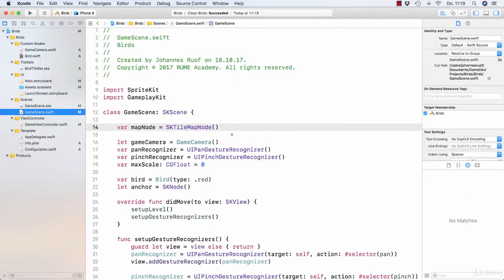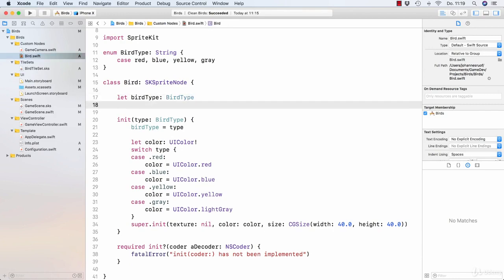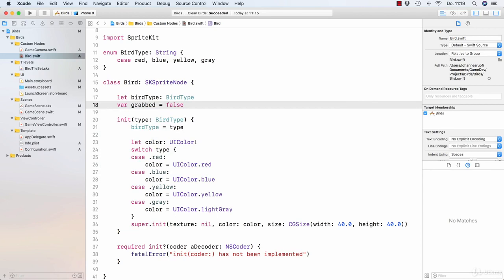To be able to move our bird, we will need a new property in our bird class. So let's begin this video by adding it. Right below type, I will define a variable called grabbed, which I will set initially to false. This Boolean value will now always contain the information if we are currently dragging our bird with a touch on the screen. Why do we need that?